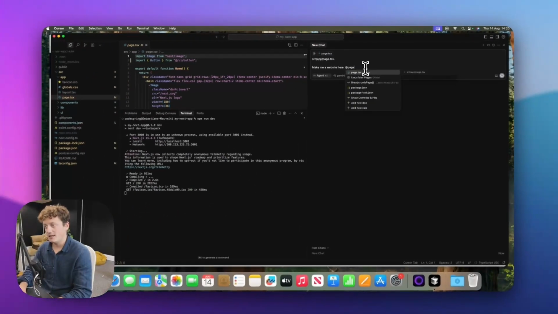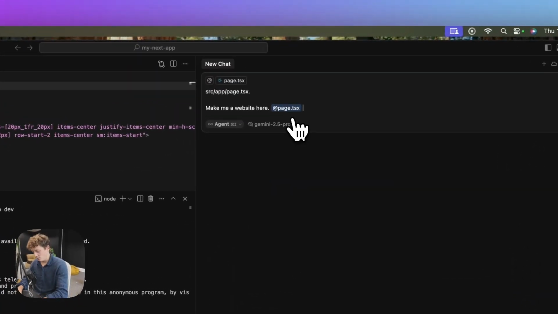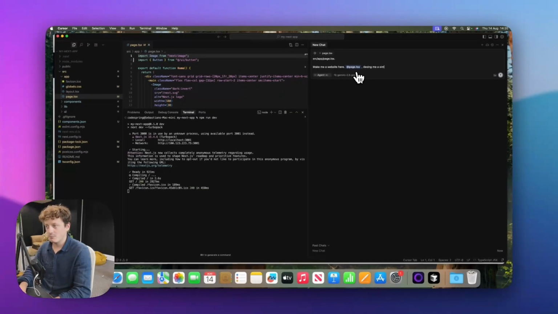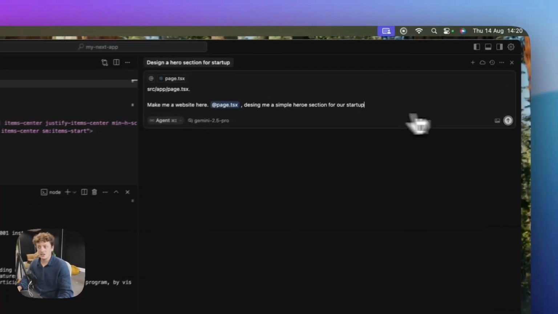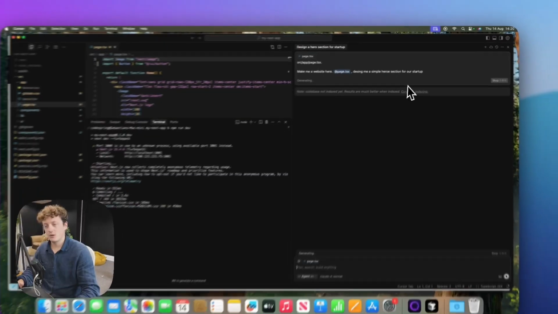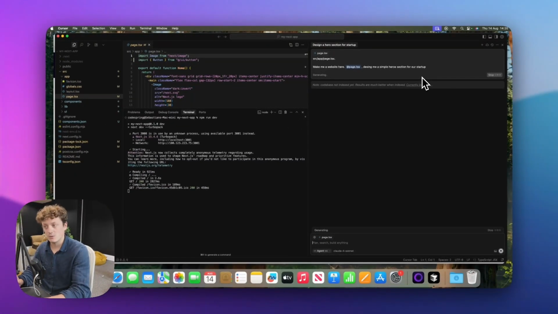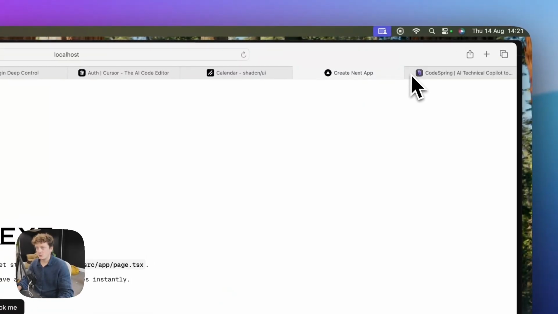So we can say, make me a website here at, and then tag page.tsx, and you can see src/app/page.tsx. We're just going to say, design me a simple hero section for our startup, and let it go ahead and do that. In fact, if we want a much nicer UI design, we're going to change the language model to Claude 4 Sonnet and send that through. Claude 4 Sonnet and any of the Claude language models are incredibly good at creating UI design and making things look nice and pretty.